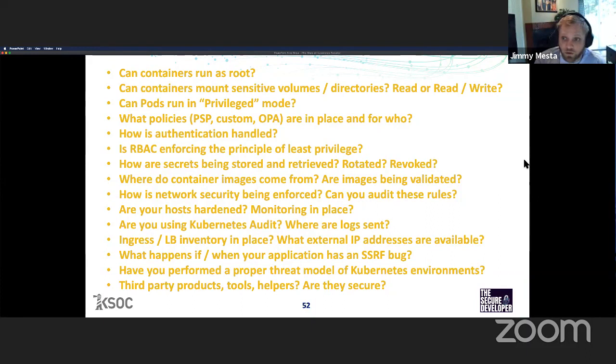Where are secrets stored? Are they in etcd? Is that encrypted? How are you bootstrapping secrets? Can you rotate them? Can you revoke them? Where are your images even coming from? Are you allowing images from the internet? If so, why? Do you have network security being enforced, right? How do you audit these rules? Can all the pods in a given cluster talk to every other pod? Well, that's probably not what you want, right?